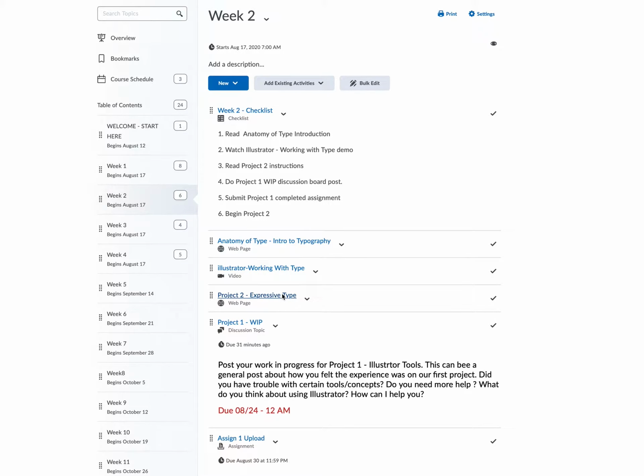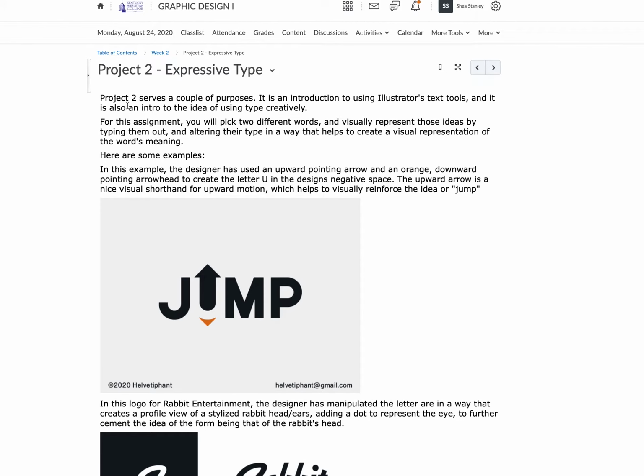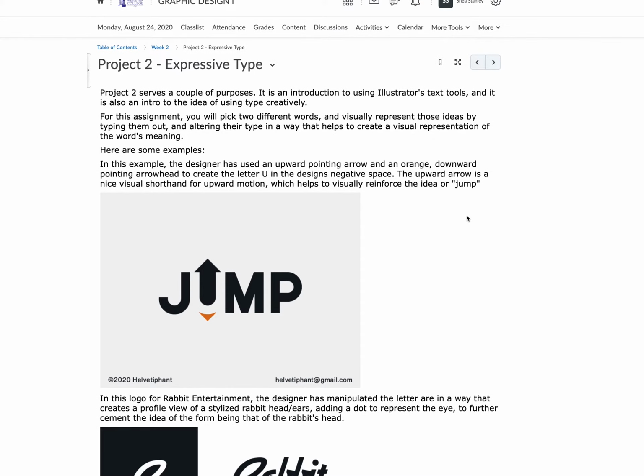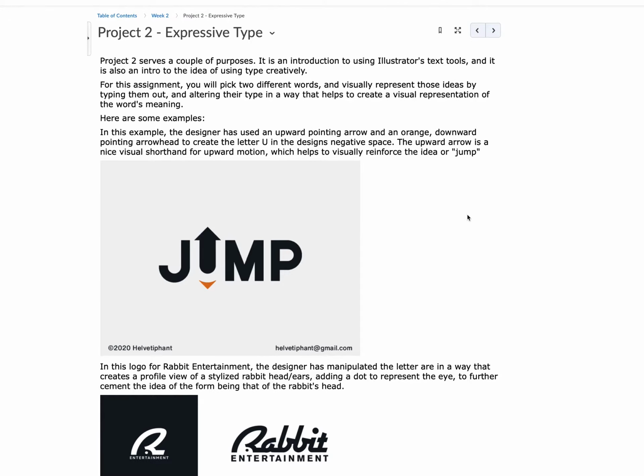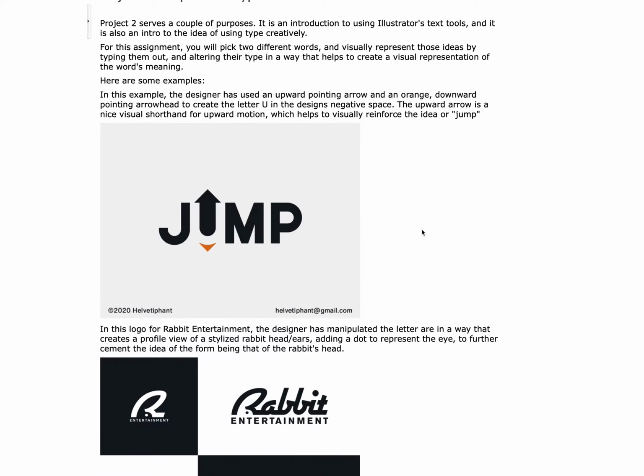You need to go over the expressive type project itself and read through this. This will explain to you what we're doing. Basically, what you're going to do is you're going to take two words and create type that says that word, but also uses some sort of visual element to establish that word visually, to enforce the idea of that word. Like with jump, we see this up arrow creates this negative space U, so we still read that as jump, but this up arrow reinforces this idea of jump.